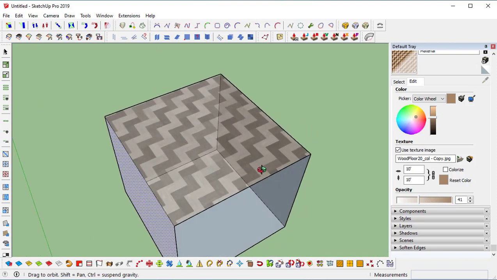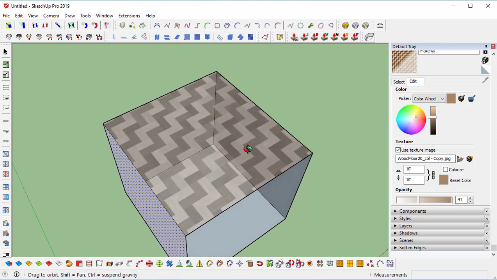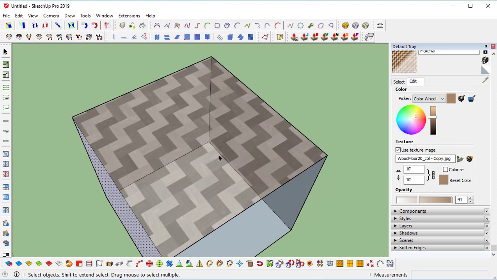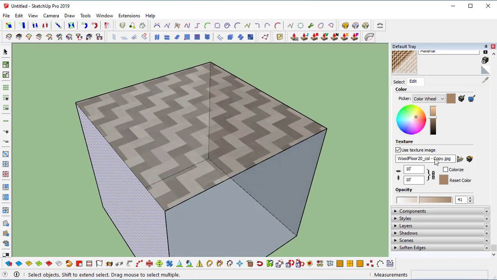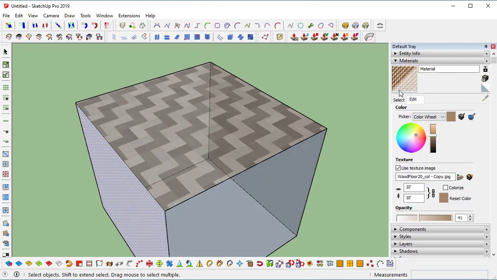And for the advanced options, it depends on the rendering engine you use; the options will vary. These are all just the default SketchUp options to create materials.